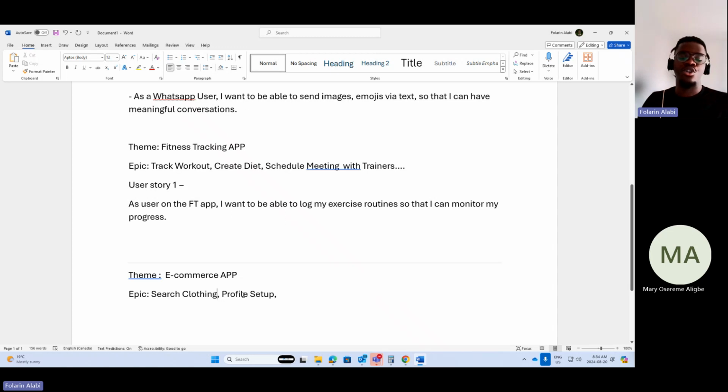Profile setup. I want to be able to upload my pictures. I want to be able to update the currency. I want to be able to update my size. Something like that. Another feature that could be here is checkout.